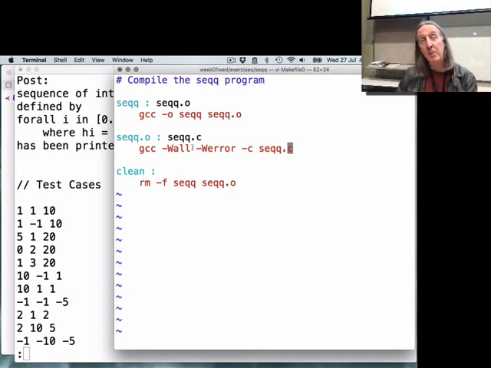So, if I modify seek.c, then make is going to look at this makefile, and the thing it always tries to do is to make the first target that it sees in the file. So whenever I type make, I try to make this thing called seek. And then it says, all right, seek depends on seek.o. Do I need to make seek.o? And then it looks for a rule that has seek.o as a target.